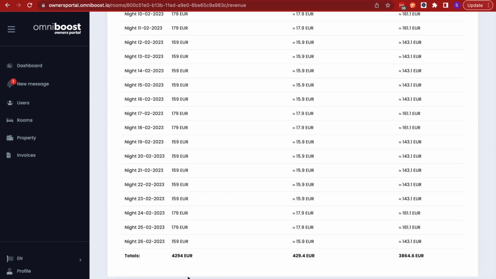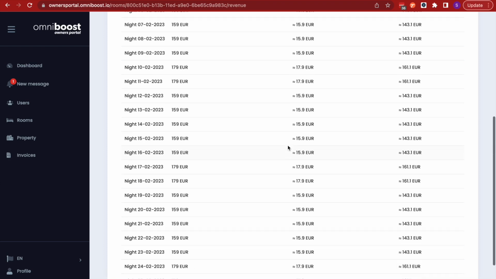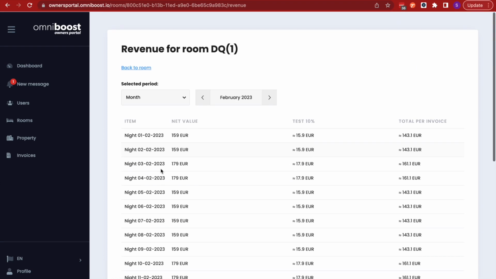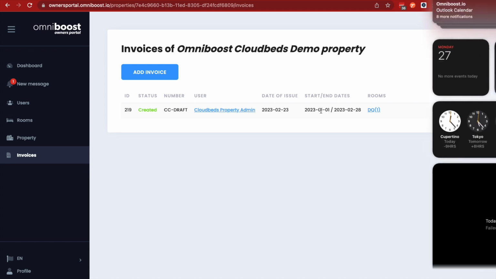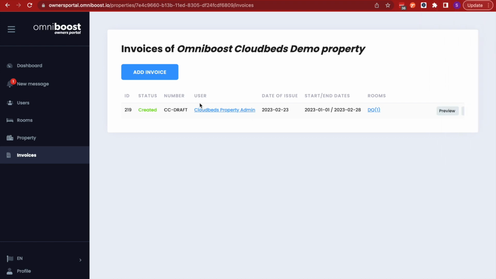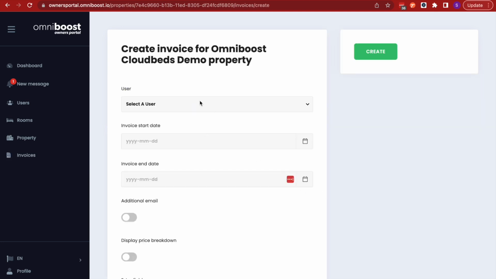And if we go down here, we have the total revenue that is generated. We have a total that will be deducted from that amount and the total amount expected to be paid out. This information is used to generate invoices. So this is an example of an invoice or a financial statement that can be sent to an investor to show them exactly what they can expect on their payout. This is a draft. I'll show you first how easy it is to create one.